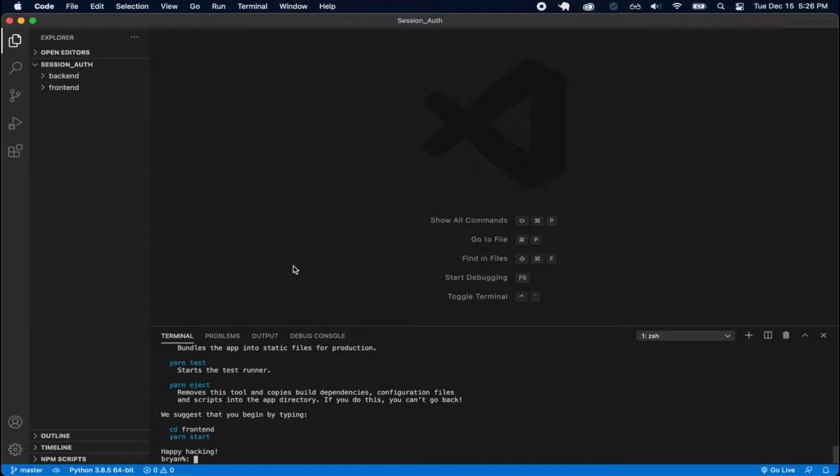All right, so that all finished up here. So now you should see your backend folder that you were working on in the previous sections, and then also this front end folder that just got created.